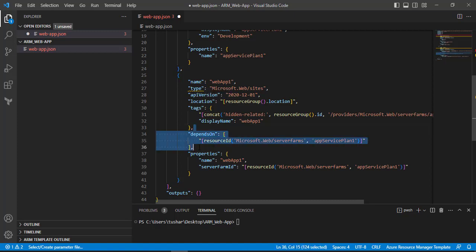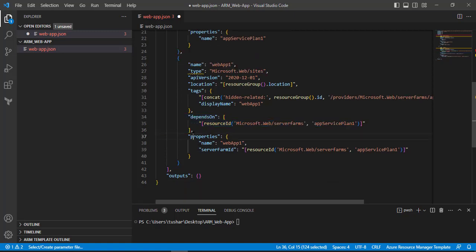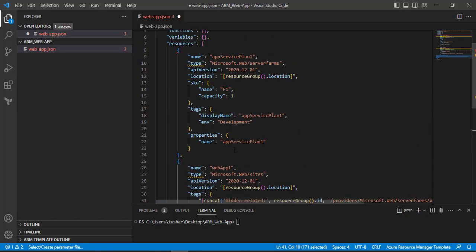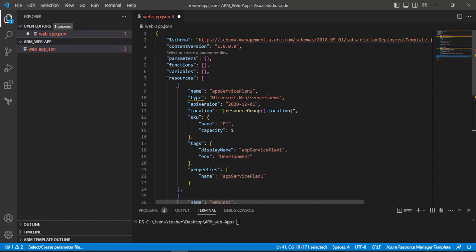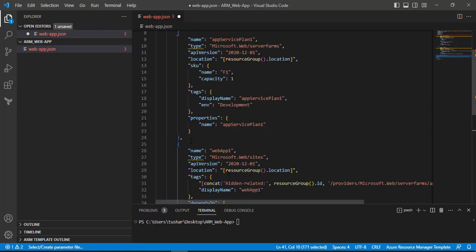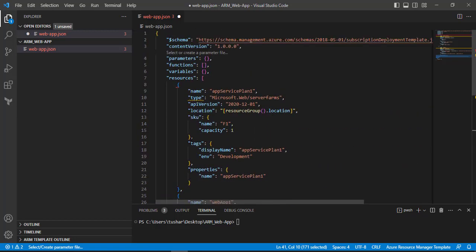So we got this depends on parameter, a conditional parameter over here, followed by the properties and the output and everything. So we just have things in your resources and nothing else. I'm not keeping anything else, and just save it. I'm not defining any variables, no function, nothing we are defining. Make sense?